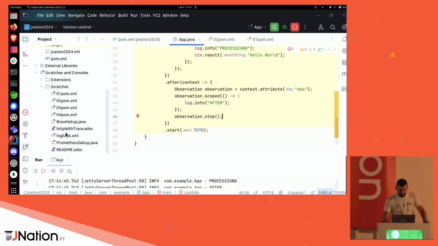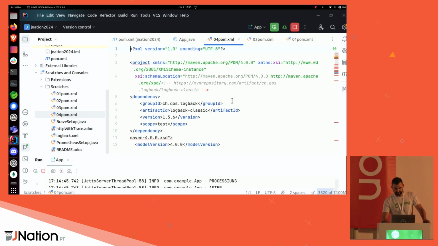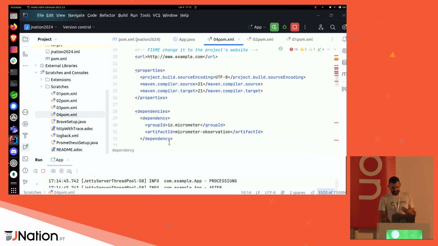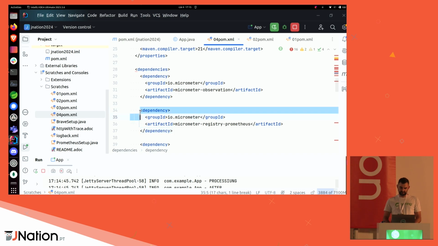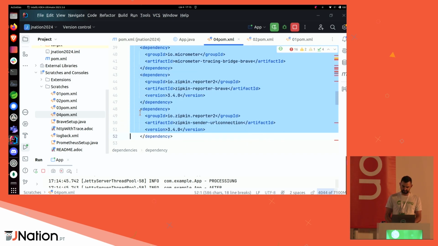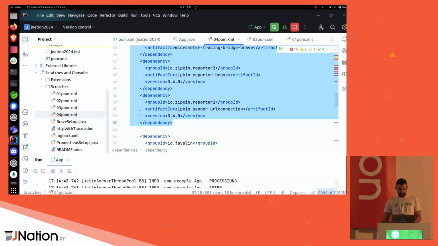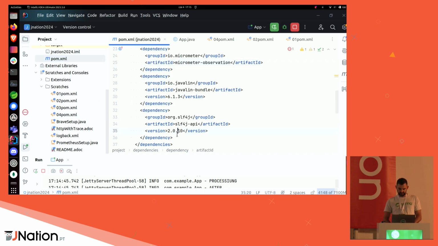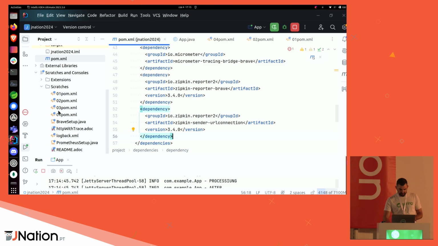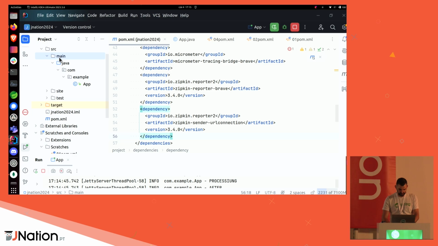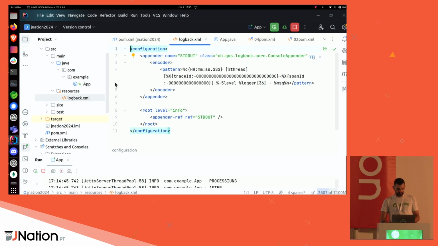So now, since I have 5 minutes left, I will just add everything together. So what I'm going to add right now is I will add the registry of Prometheus, the tracing part. There you go. So right now I will add capabilities related to tracing and metrics. I will copy the logback file as well. Resources. There you go. So the logback is configured in such a way that each of the log lines should have a trace ID and span ID taken from MDC if it's there. If not, just put zeros.